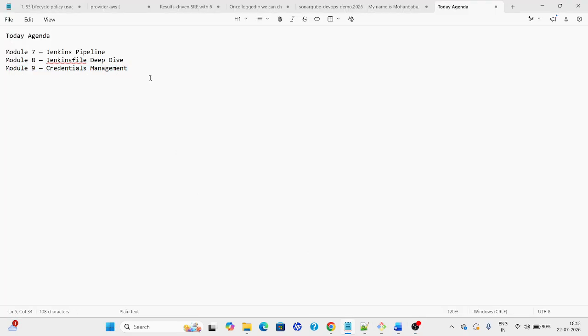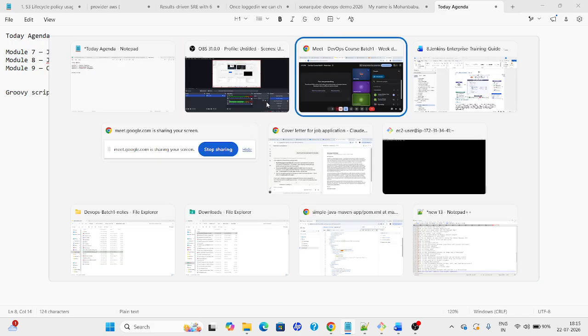Okay. So today we are going to discuss these three modules: Jenkins pipeline, Jenkins file deep dive, and credential management. In the previous class, we already discussed how to integrate Jenkins with Git and Maven, and we created a freestyle job and a Maven type job. But we are going to use a Jenkins pipeline now. That is, we are going to use Groovy script. So the Groovy scripting language we are going to use with a Jenkins pipeline.